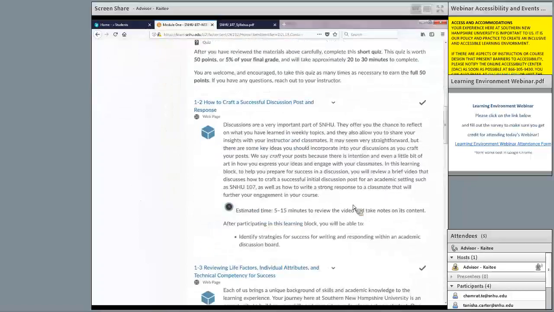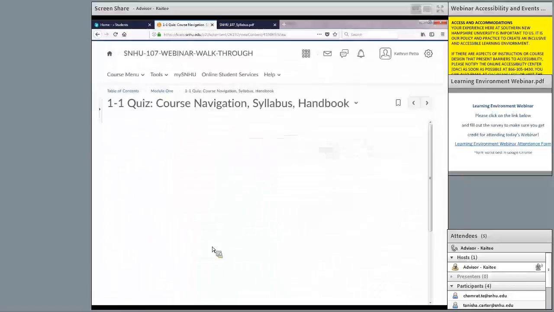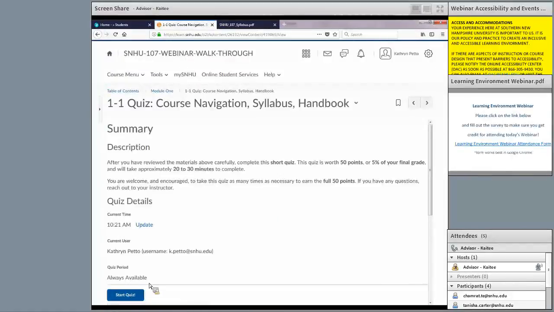So each time you go in to do an assignment, I'll show you for example, down here at the bottom, you'll see a big blue bubble. And it'll say Start Quiz or Start Assignment. If it's a discussion board, I can show you that. Again, I can access these here, or I can access them within the module.